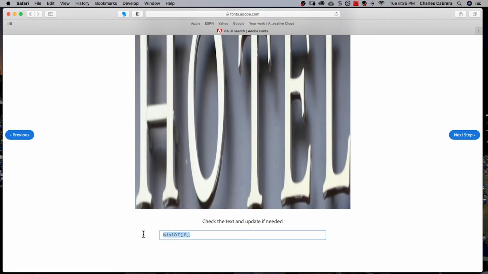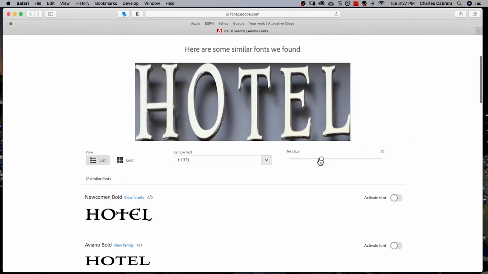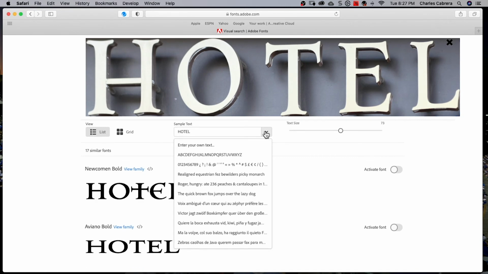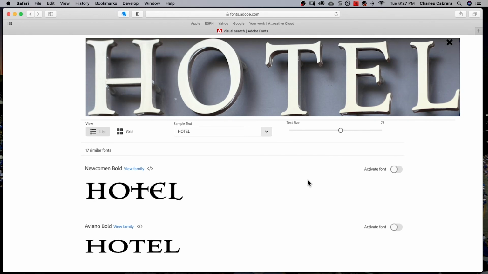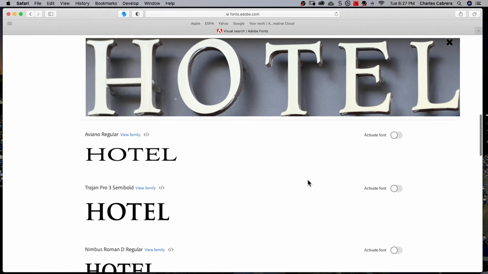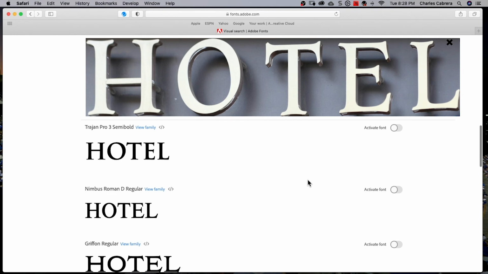And it sure scanned it funny, but if it did not put in the word correctly, you can put in hotel, say next. So some of the features of this, I could change the font of the examples. I can enter my own text. We're going to stick with hotel. And so what you do is kind of scroll through to see which one you liked the most. I think I like this Trajan Pro 3 semi-bold right here. Looks pretty close. So you don't get this preview like this in Photoshop.